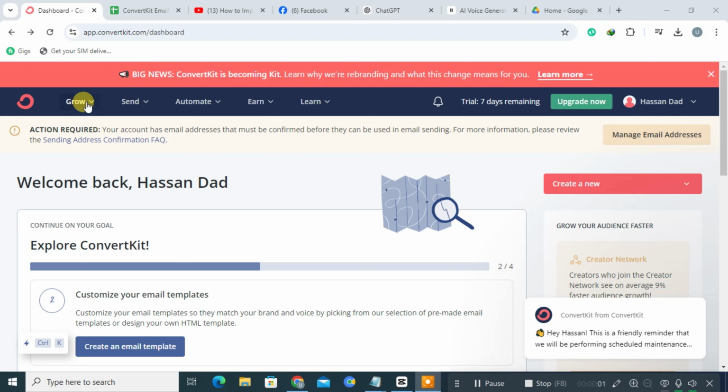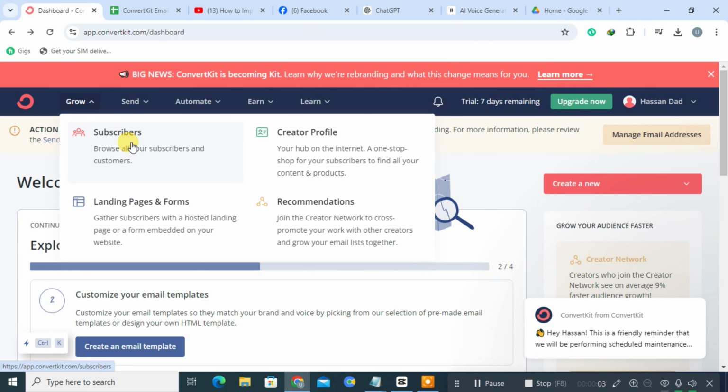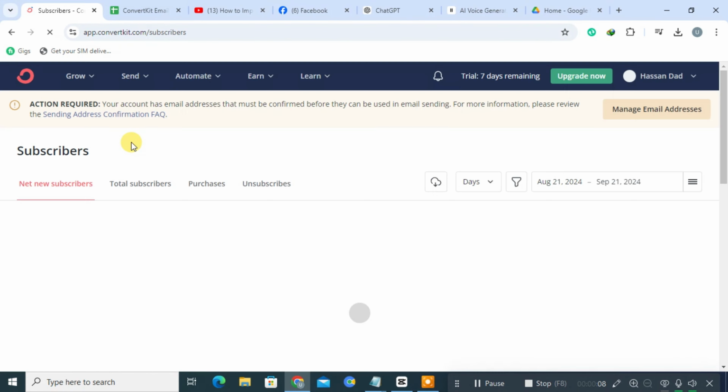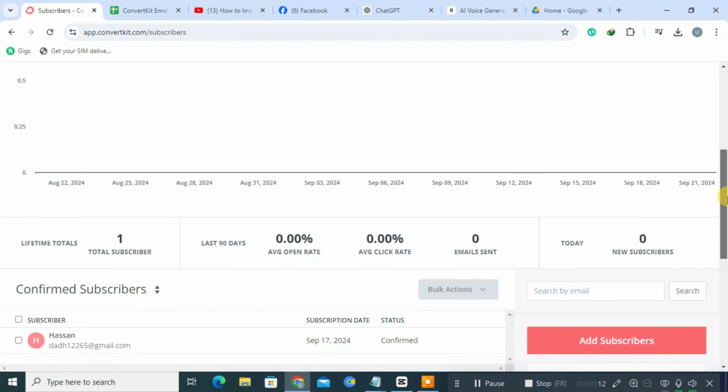First, click on the Grow tab in the main menu. This section allows you to manage and add new subscribers. Next, click on Subscribers. This will take you to a list of your current subscribers. Scroll down and click on Add Subscriber.